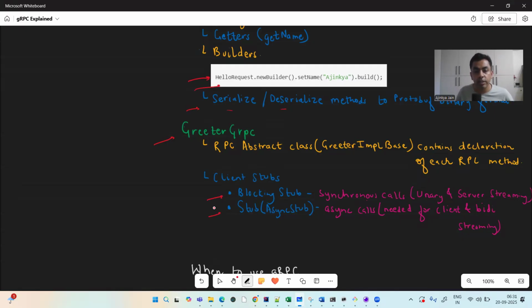The modes, the unary and the server streaming, are called through the blocking stub. They are blocking in the sense that they are synchronous in nature, wherein the client has to wait. But for the client streaming and the bidirectional streaming, the client uses the async stub, which is asynchronous in nature. The client does not wait for the responses from the server.